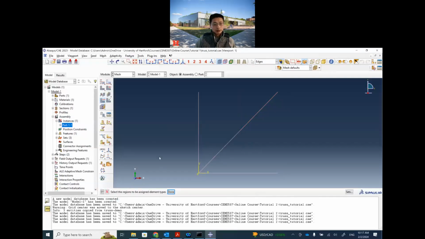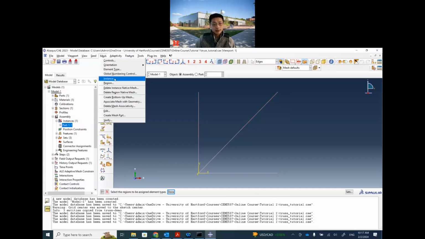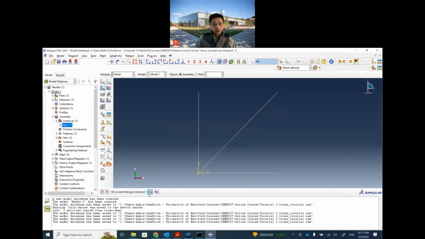Okay, so we click OK. So we are done with the selection and the assignment of the truss types. As long as we are done with the truss types, on the element types, element sizes, we can do the mesh the instance.